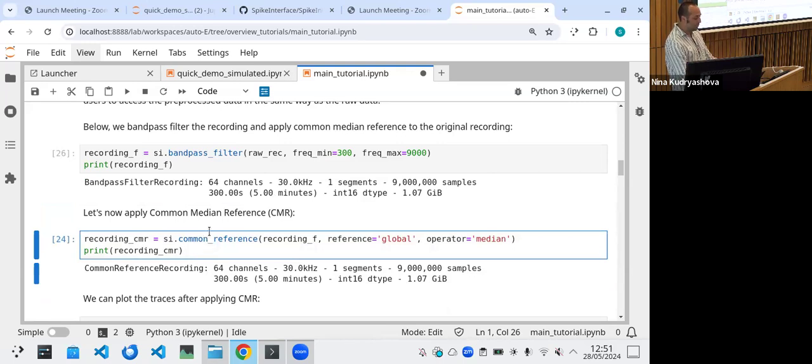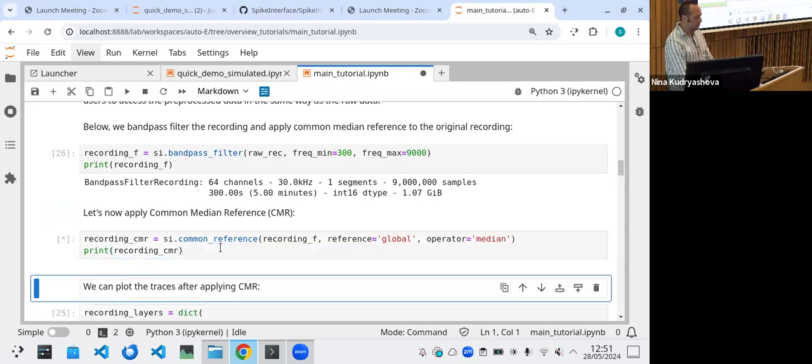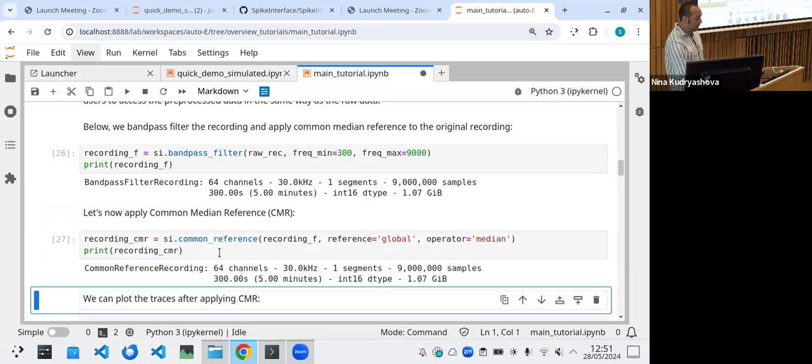For instance, I will apply a common reference that removes the median for any sample, which is the basic denoising story. Even when I do the common reference on the filtered recording, I get a new recording, which is also lazy. So I am creating some kind of lazy chain of pre-processing. And it will be cool to test very quickly if my chain of denoising and pre-processing is good enough. I don't need to make the computation, reload the traces, and inspect them.